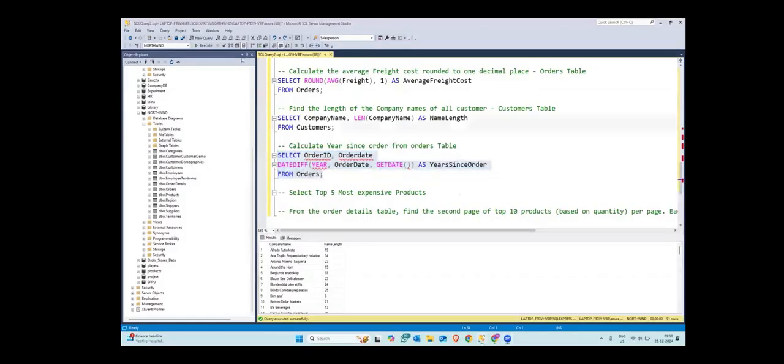Write a comma here. So we get the value. So these are the order dates, these are the order IDs, and year since order is almost 28, 27. I think maybe in the end we will see some 26 also. So that is the thing that we are supposed to do.